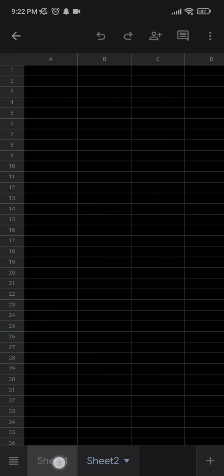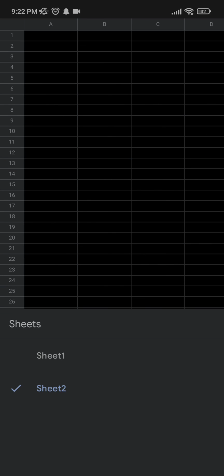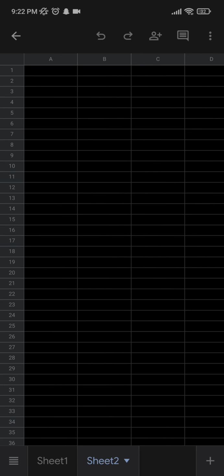You can even rename this via your app or the website. It is a lot easier to use on your website or the PC, and I've already taught you guys how to use Google Sheets on your PC, so do check out that video as well. And this is how you use Google Sheets on your phone.